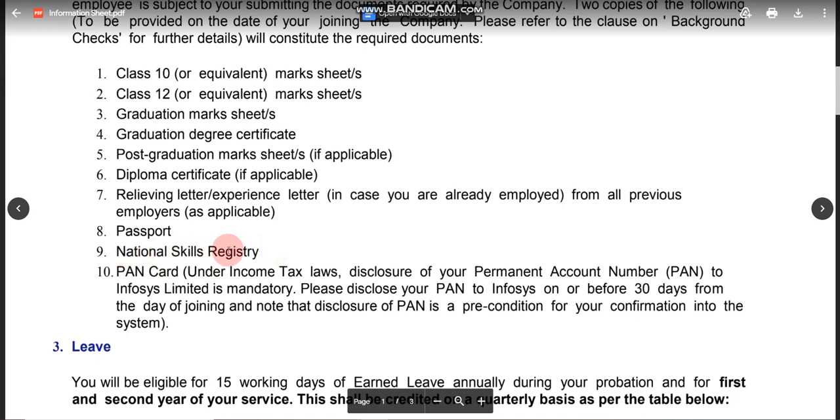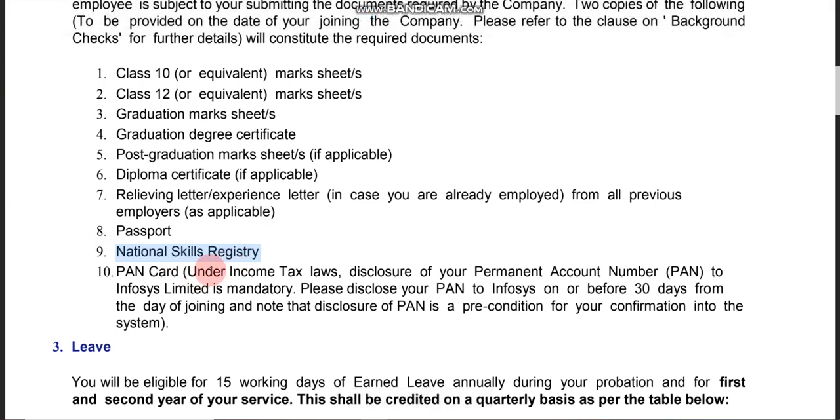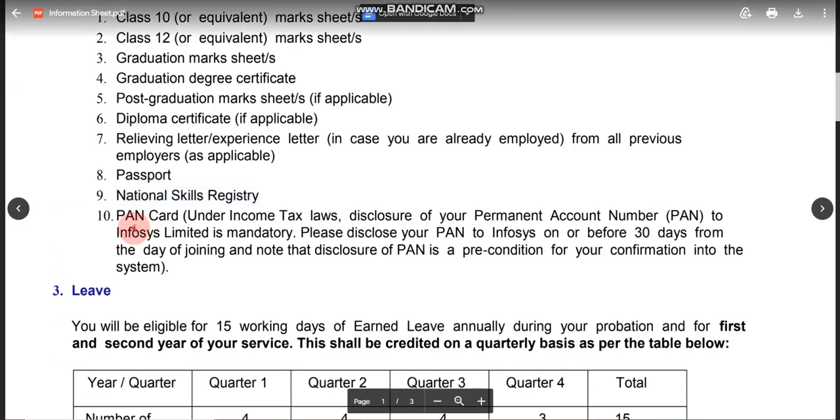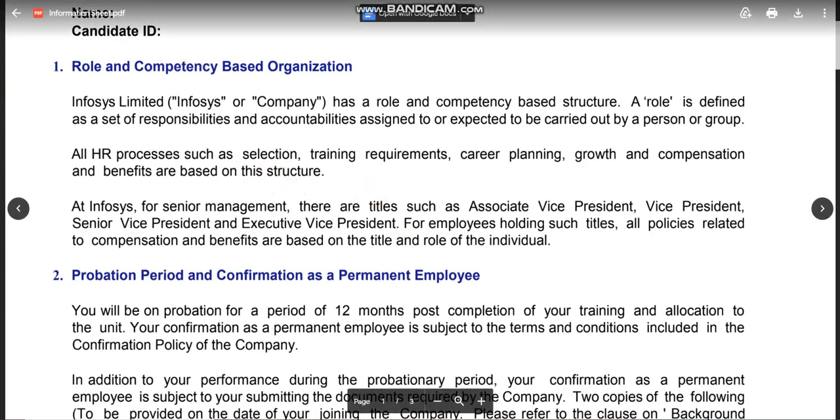I have already made a video on how to register on NSR. I'll provide the link in the description box. You can register on NSR, this is mandatory. After that, you will get an NSR pin. Please note that pin, that pin is very important. After that, PAN card is mandatory. So these are the documents.